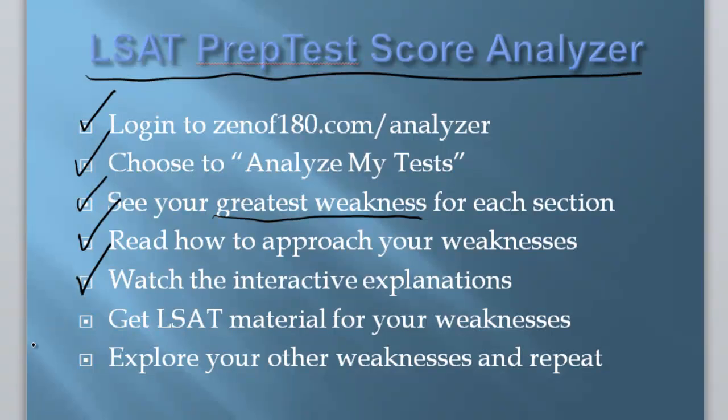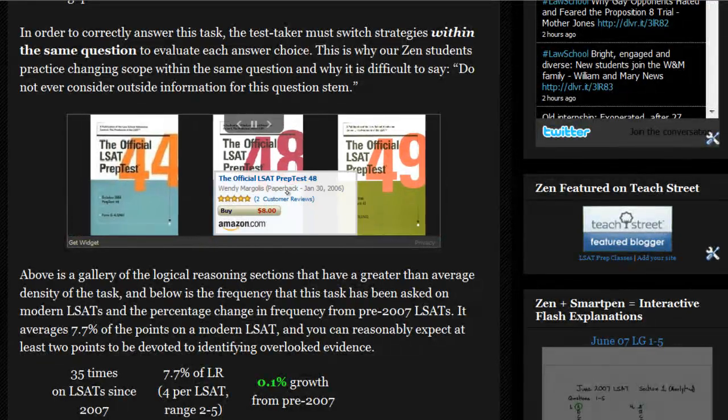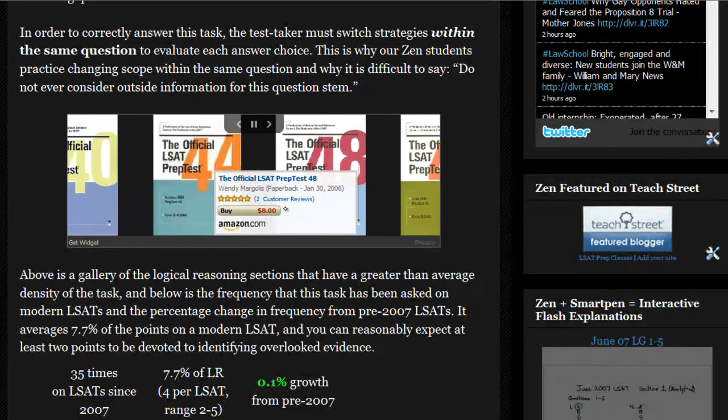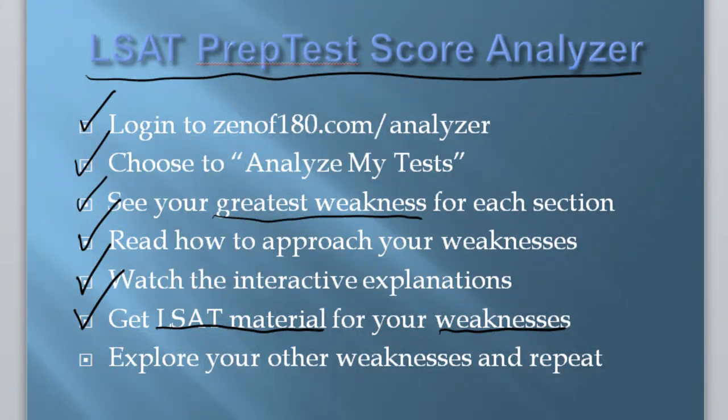Pretty cool, huh? At the bottom of the explanations, there are slideshows from Amazon.com showing the LSAT materials that have the greatest density of those tasks that you've shown to be a weakness. You can use these to guide which prep tests you use in your practice and also to order. Once you've taken care of your greatest weaknesses, you can then explore the other parts of the analyzer to get a more fine-tuned feel for your LSAT weaknesses.